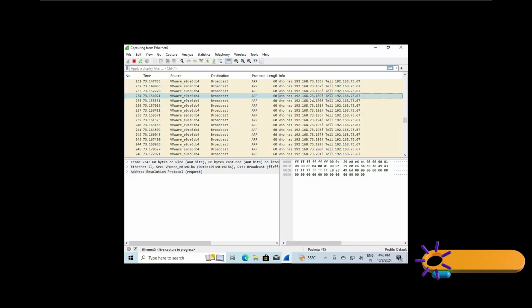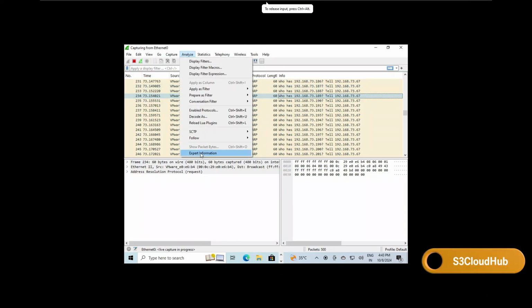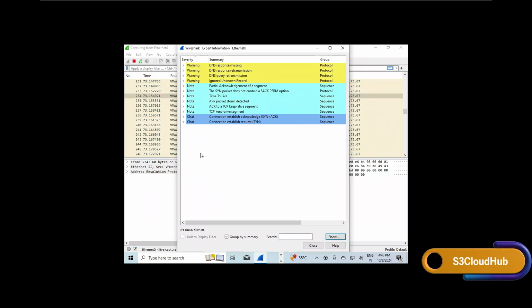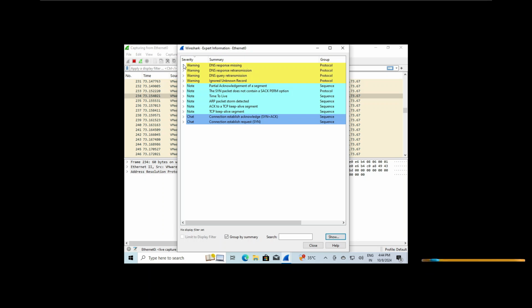Now let's check for any alerts. If we go to Analyze and select Expert Information, you will see that Wireshark has flagged an ARP packet storm. This tells us that a single device is sending a large number of ARP requests, most likely trying to gather information about the connected devices. This is a clear indication of suspicious behavior.